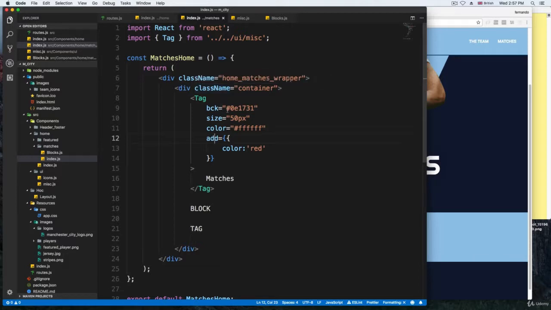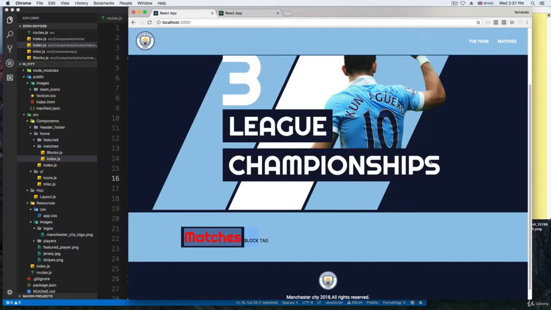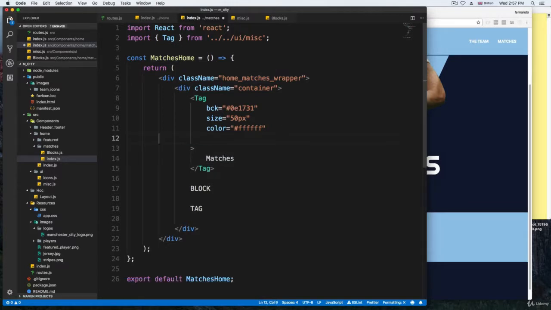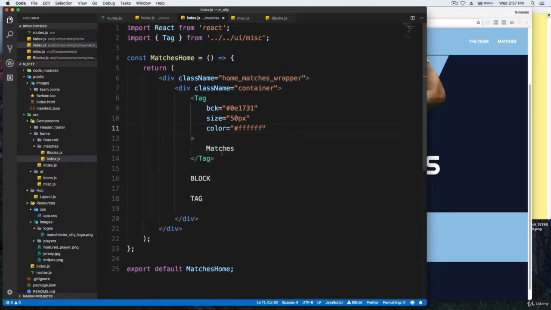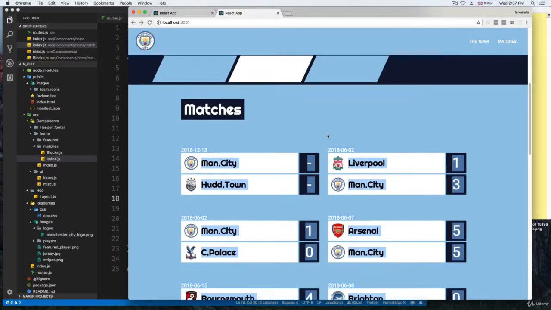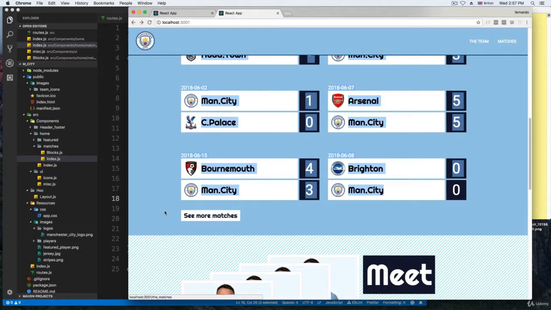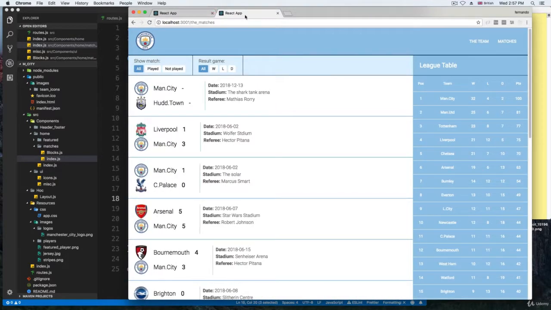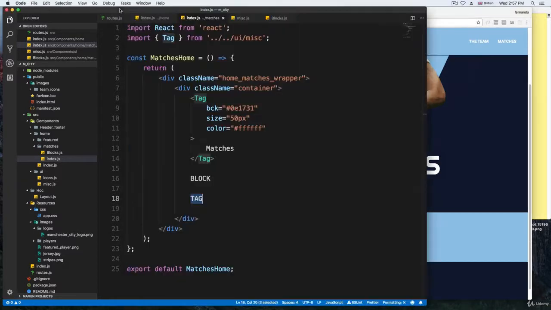All right, what else? So we have matches, and then we have the blocks. I'm gonna remove this, I don't need this. Here we go. Okay, so we have matches, we have the block, and then we have a tag. If I go to the original, it's just a tag with a small font, but this one, it's a link. If I click it, we go to the matches, right? So what do we need to do? We need to pass the link property, just like we did on the previous project.